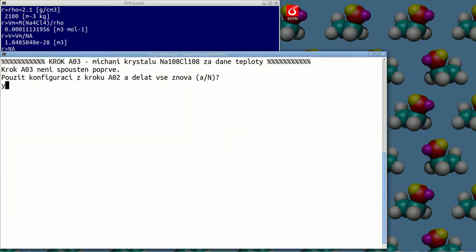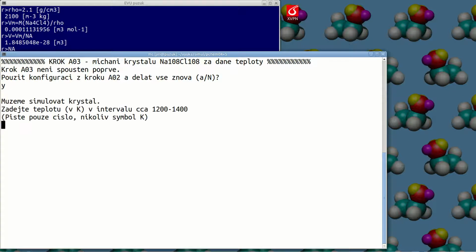So I will restart everything because it's been done the last year, and let's simulate a crystal. I will choose a density which is in the middle of this recommended range. In normal circumstances, every student uses a different temperature, and if we compare the results at different temperatures, we'll get the estimate of the melting point at the end of the course.